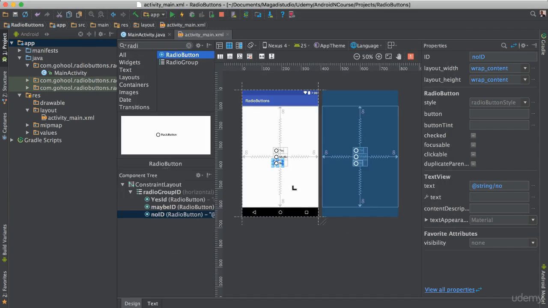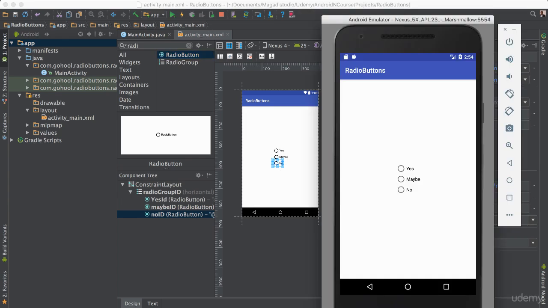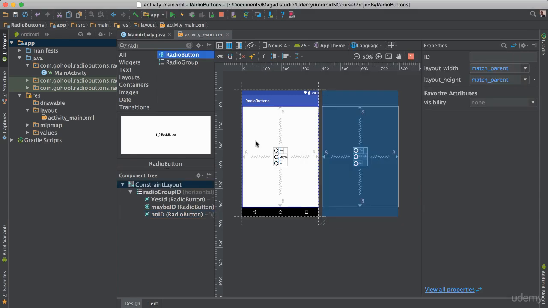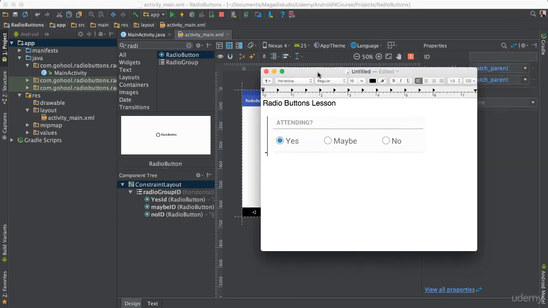Okay, perfect. As you can see, things haven't really changed much, but at least we know that we are doing things the proper way. I'm going to run this one more time. And again, if you want to run this, you can just say Control R, and it will automatically run this for you. Or you can just click this play button here, and there we go. Now we have yes, maybe, and no. Let's put a text view at the top that says attending, so that way we can emulate this example here.